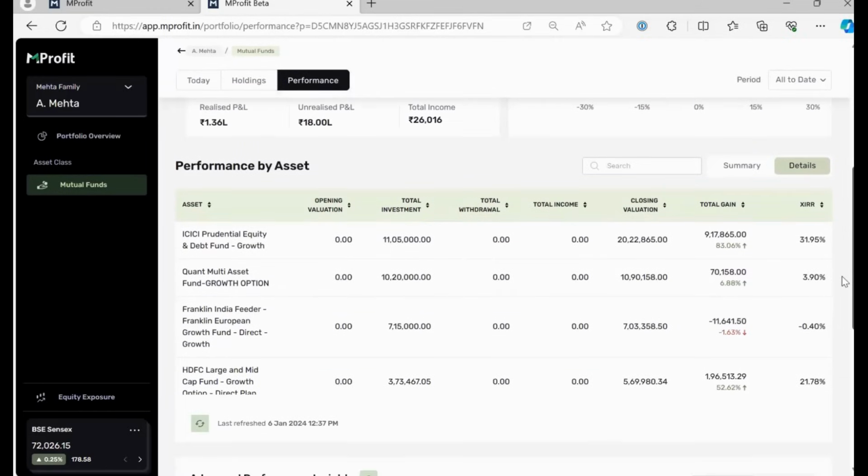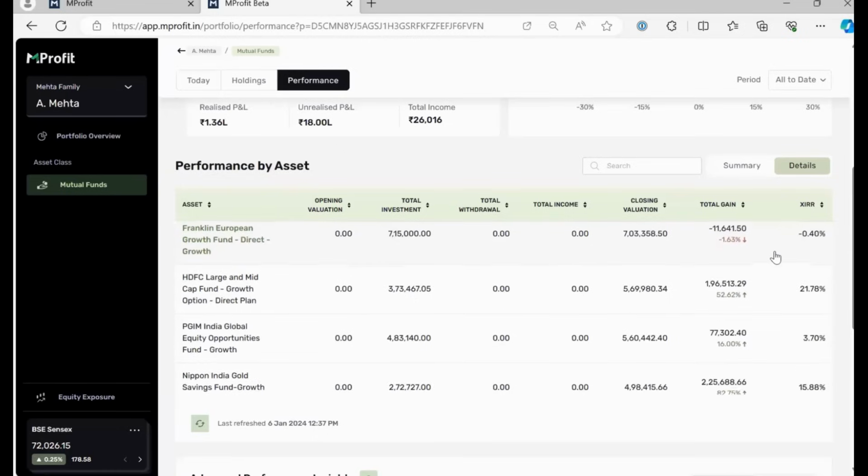Yeah, and Tanmay, you can go down to the performance by asset after that. Yeah, so just like a report available in the classic view, now we have a tabular view available to see the performance by asset, that is the annualized return. As you can see, it's a simple table view: asset, opening valuation, total investment, total withdrawal, your total income, which covers dividend income, closing valuation, total gain in value as well as in percentage, and the XIRR percentage for each fund.